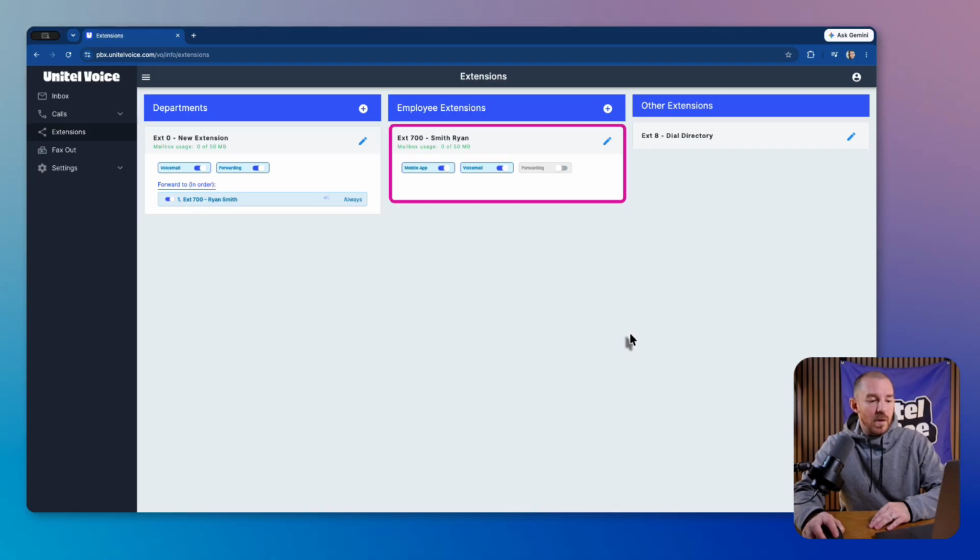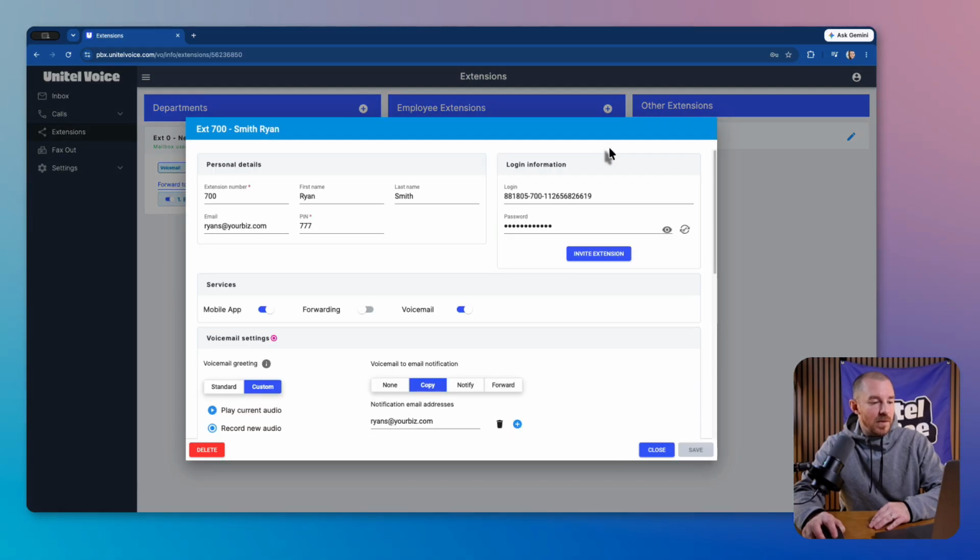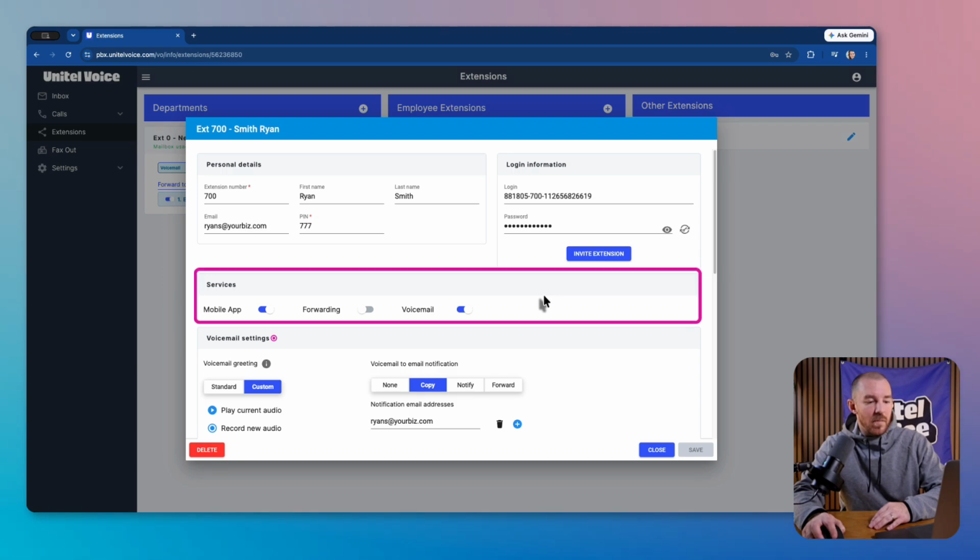The first thing we'll want to do is customize your employee extension, so just hit edit, and then adjust your personal details with your name and email address if needed. Then, down under Services, you'll be able to control the main forwarding functions of the extension. Toggling on the mobile app like it is allows you to connect the mobile app, and then forwarding controls traditional call forwarding to other extensions and phone numbers, and you also have the option to turn on and off voicemail here if needed.